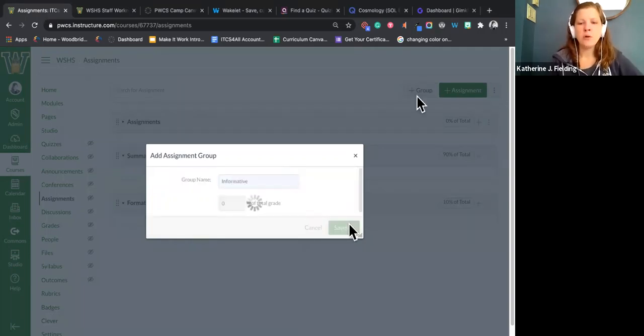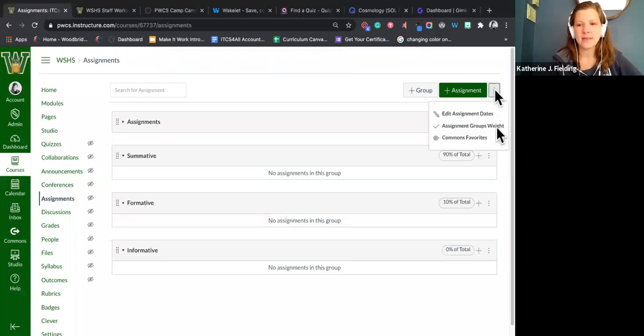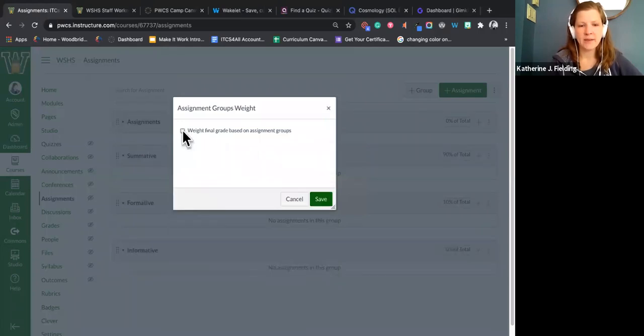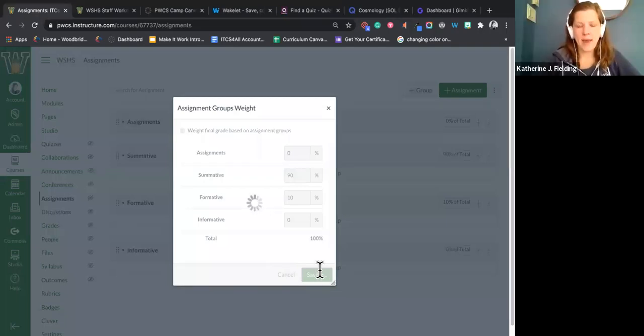When you click this plus group button, you may not see that little total grade, and that's okay. If you don't see it, you're going to go up here to the 3 dots, and you're going to click assignment group weights. You would have to click this little button, weight final grade based on assignment types, and then enter your weights here. So that's going to set up your weighting and assignment types.